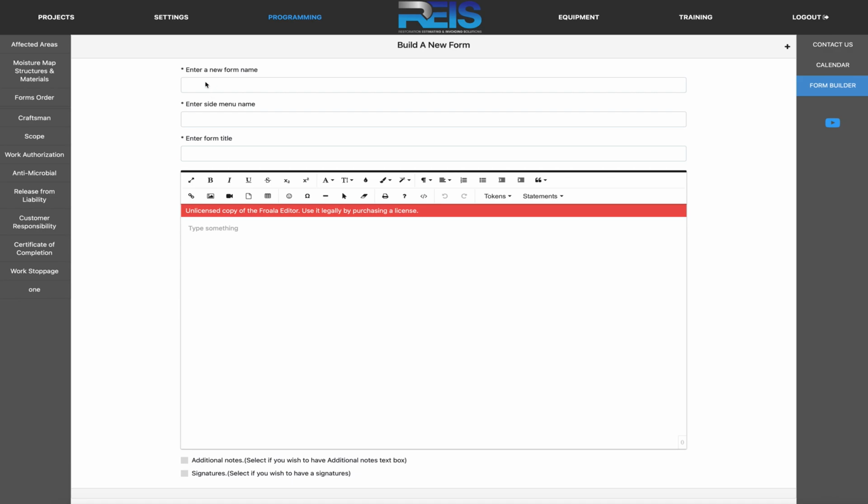So as always, you would enter the name of the form right here, and you would carry on that same name here, which would go here in the side menu. And then also you could enter your form title as well. So just like always, you would use your toolbar. You could use your tokens, which would come here in this field, and you could use your statements as well. You could add anything that you would want.